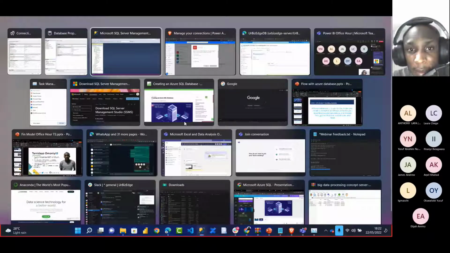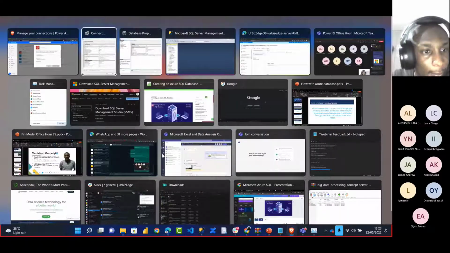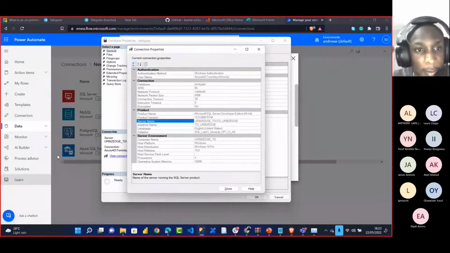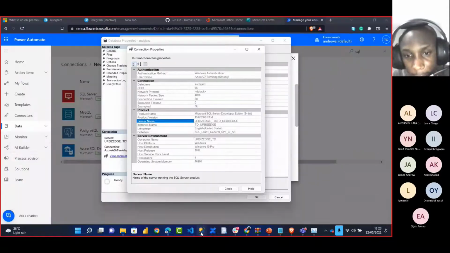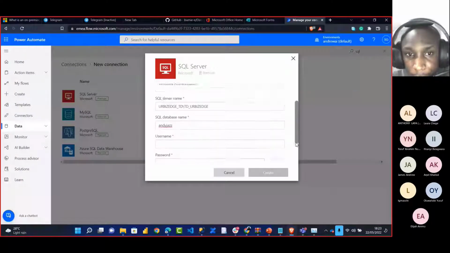I'll go back to my Power Automate and paste my server name here. The database is called Andy Jazz, remember? Andy Jazz, that's my nickname. If I come here and look at it now, you can see that the database is called Andy Jazz. So let me go back here. The database is called Andy Jazz. Let me scroll down.